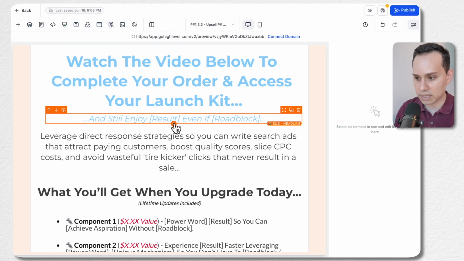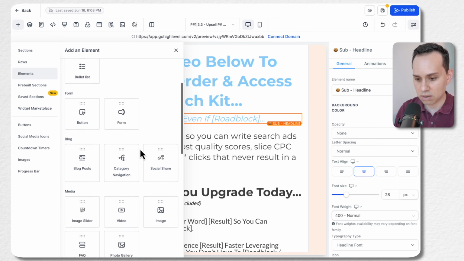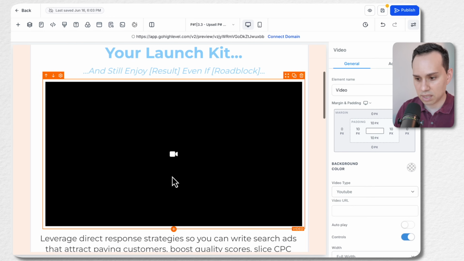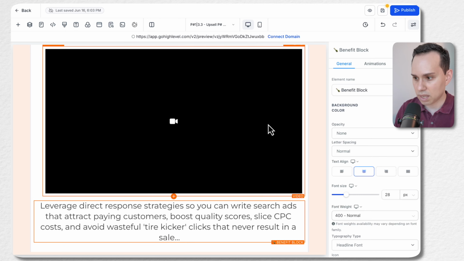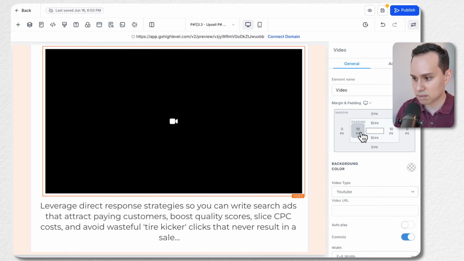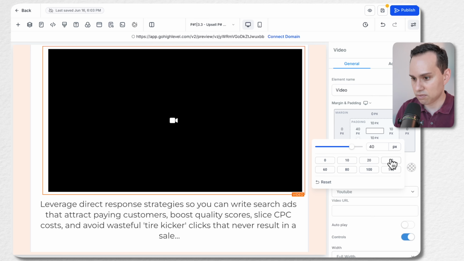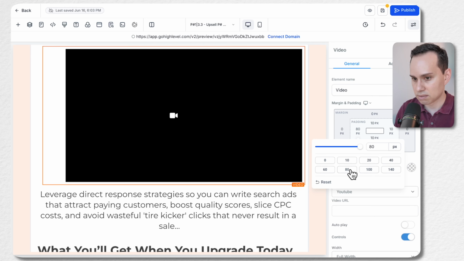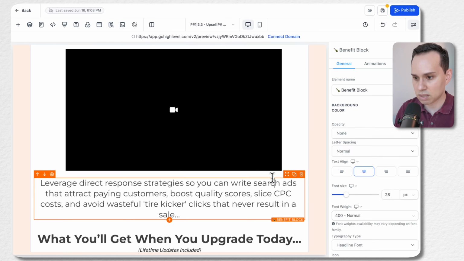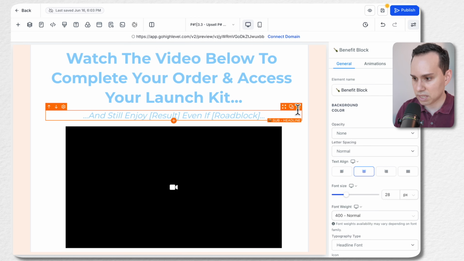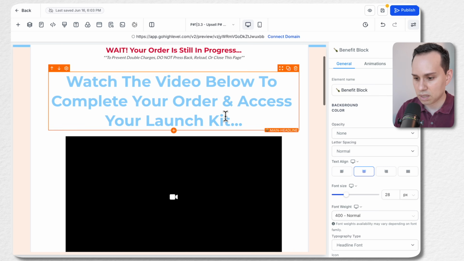So I'll go ahead and click on this plus button. I'll come down here to video. And of course the video will insert. If the video looks too big, let's go ahead and change our padding here. So let's say we want it to be 20, actually 40. Oh, no, 80. 80 looks good. Okay. So I'll do 80 on the right side as well. So now we've got the video smaller. We actually don't need a sub headline here.